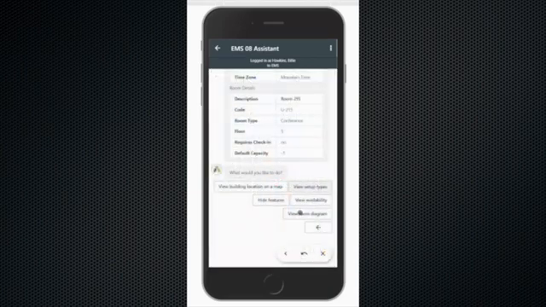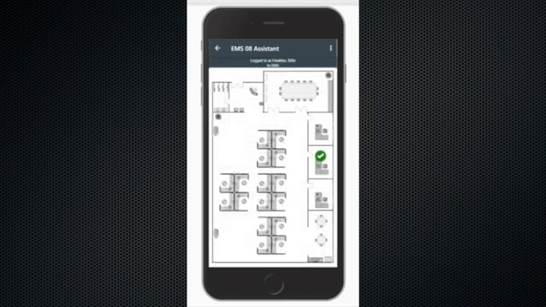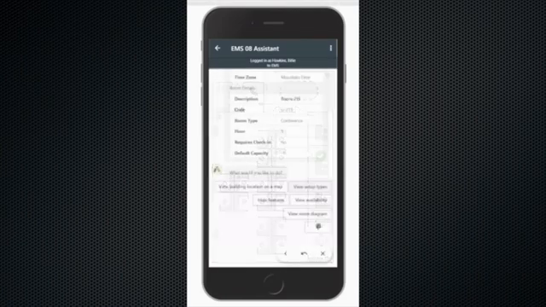With the View Room Diagram, I can get a pinpoint of the location on a map. This room diagram will present itself as an image of the floor plan you've provided to EMS. And if the room is detailed or specified on a specific floor, we'll indicate that with a pinpoint.